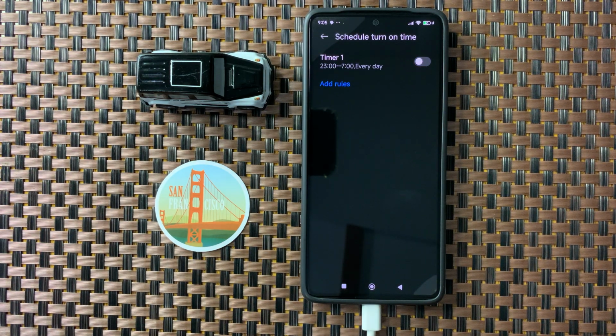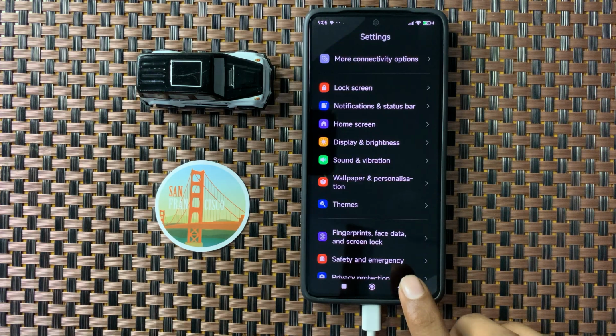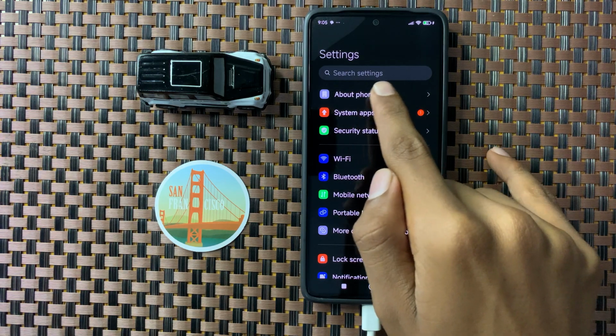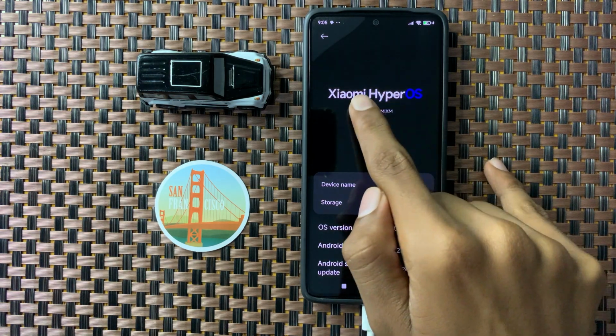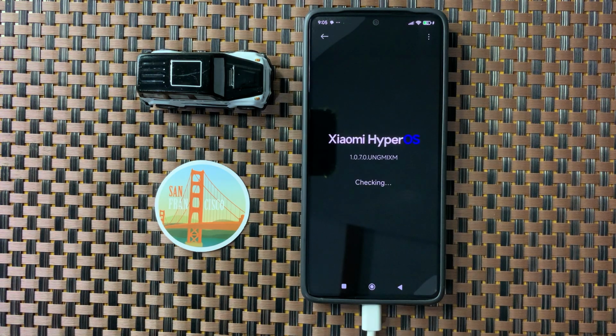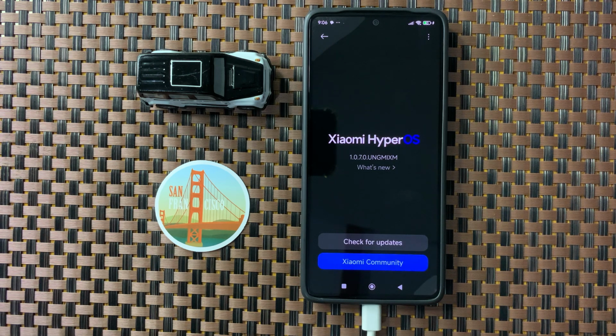After turning off this button, go back to the main page of your settings and then click on about phone and then click on Xiaomi HyperOS. Now here you can check your updates. If it doesn't update to the latest version, then update it to the latest version.